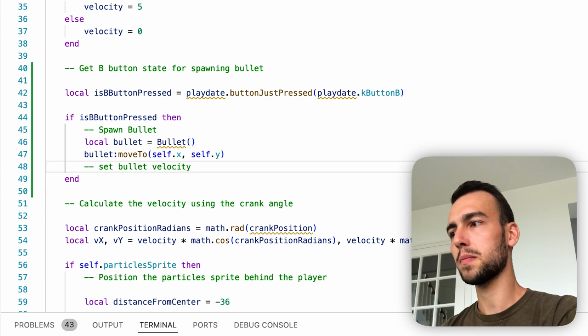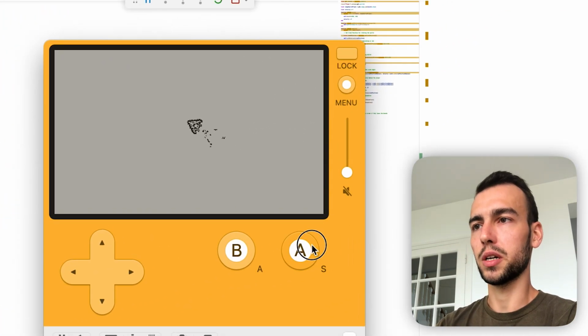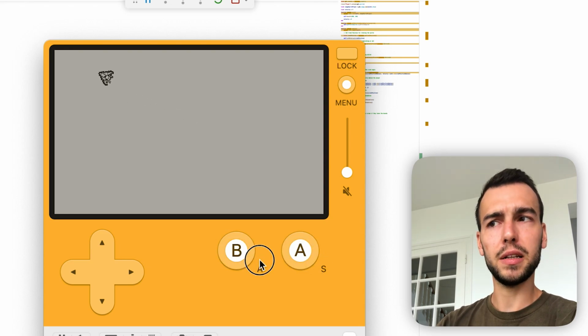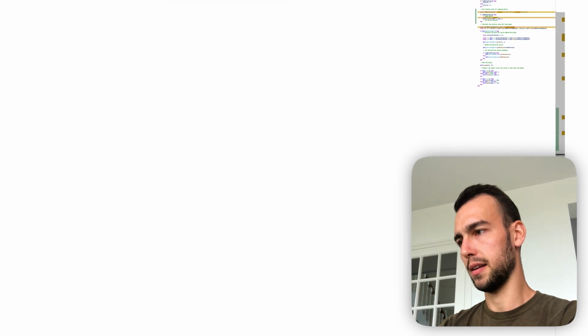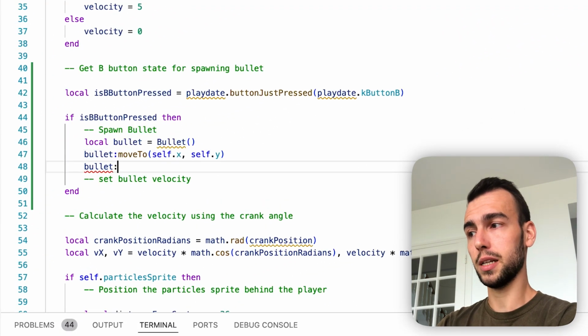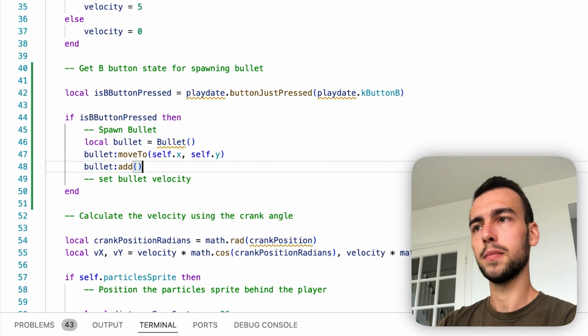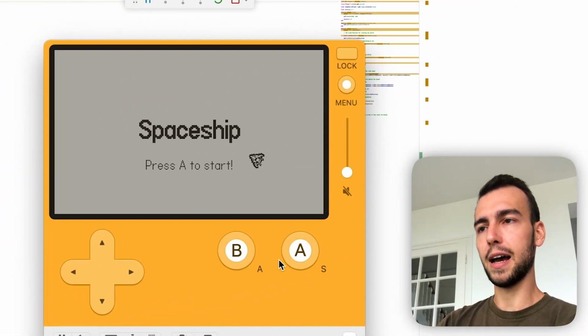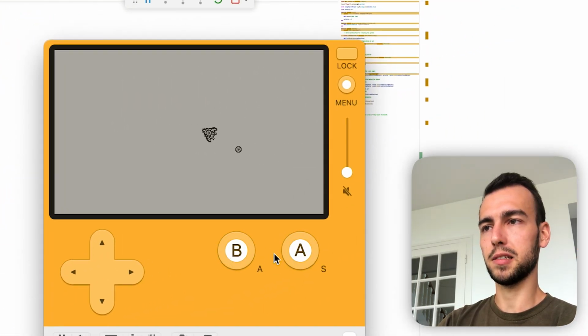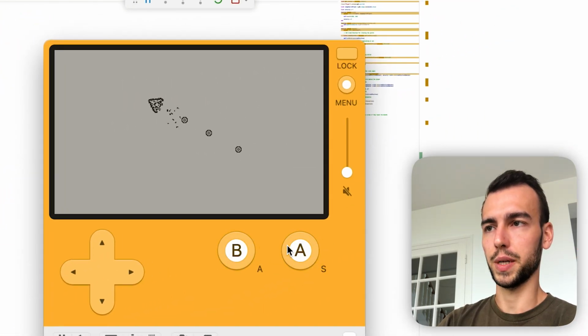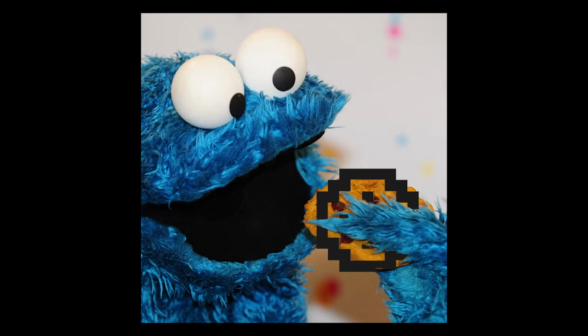Let's test this anyways. Let's see if it works. So we got our spaceship. We can press B, and apparently no bullets are being spawned. And that's because we forgot to say bullet:add. So make sure to add that line. And then, yes, you can see that we're spawning bullets where we go. So these look more like mines than bullets, or cookies.